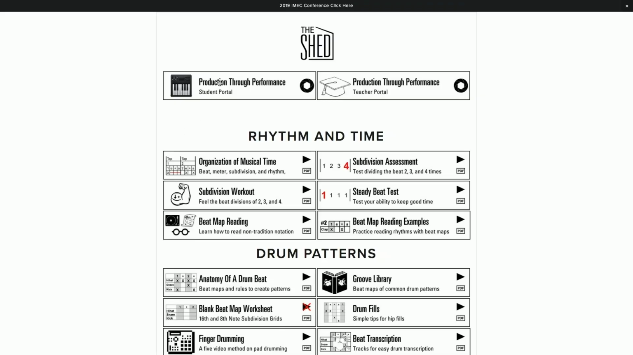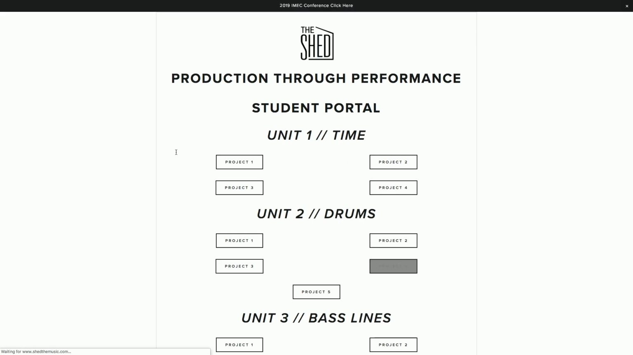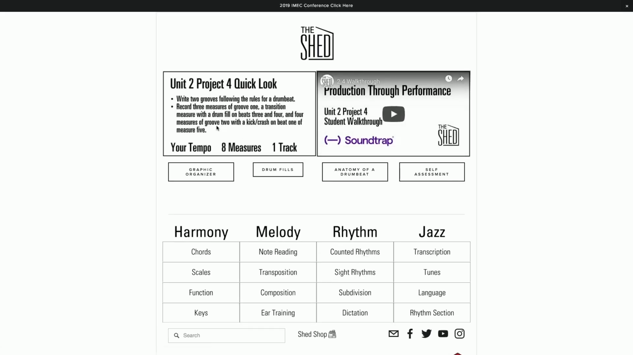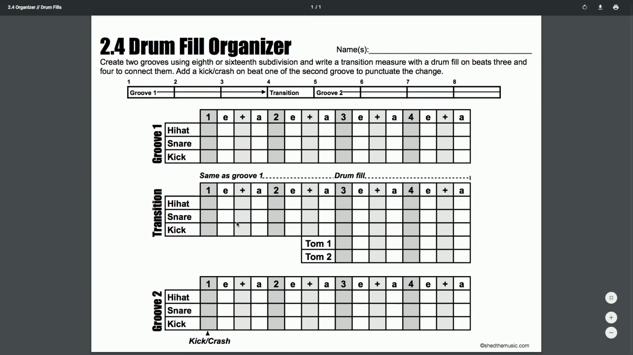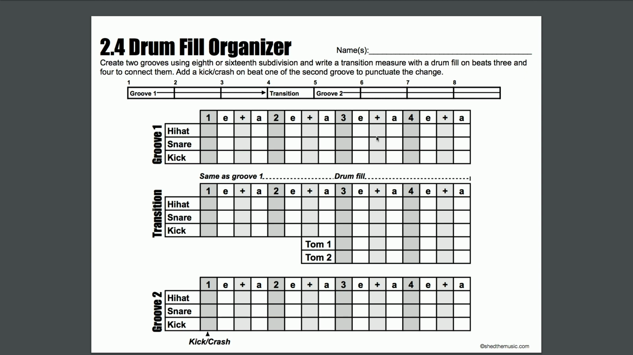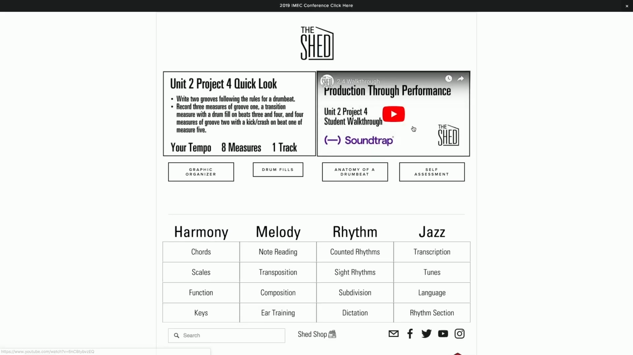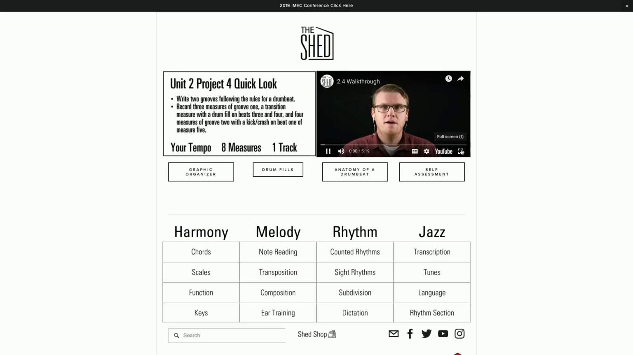The Production Through Performance curriculum offers 28 projects and gives resources for the teacher and for the student for remediation and enrichment. On the student portal, students will find a quick look guide that offers a quick hit as to what is required for each project, links to specific parts of the shed that help with understanding the topics, a graphic organizer for them to print out or use on their device so that they can track their progress through the basic content so they don't get distracted by the DAW, and then a video walkthrough that brings them through the entire project step by step with a multi-camera view.